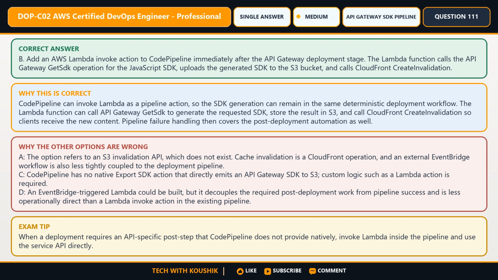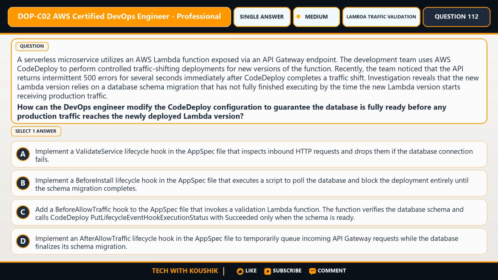Keep this point in mind for the exam. When a deployment requires an API-specific post step that CodePipeline does not provide natively, invoke Lambda inside the pipeline and use the service API directly. Question number 112. Scenario. A serverless microservice utilizes an AWS Lambda function exposed via an API Gateway endpoint.